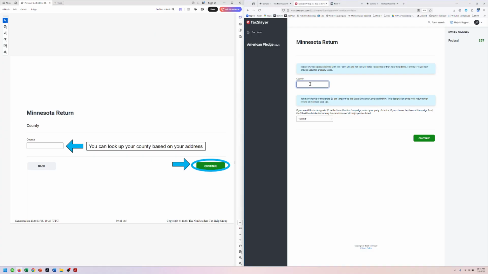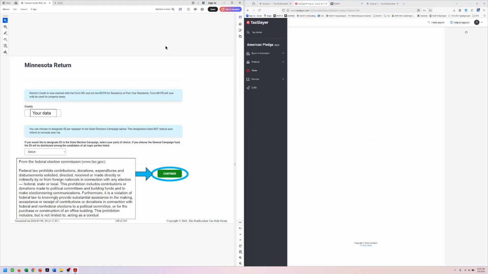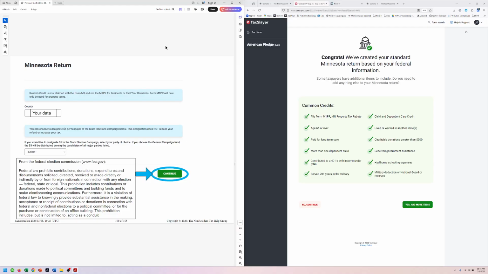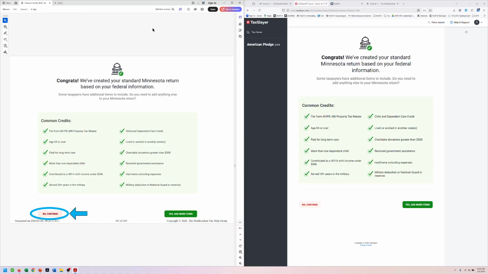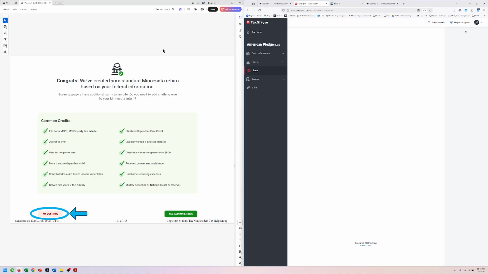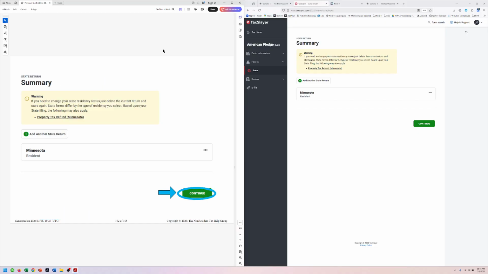All right, I know that Lisa's address is based in Hennepin, if I can spell it, County. We're gonna skip that campaign contribution and move on. All right, if you want to learn more, there's some stuff about it. All right, and then we're gonna say no, continue. Our state is done. It is just that quick and easy.